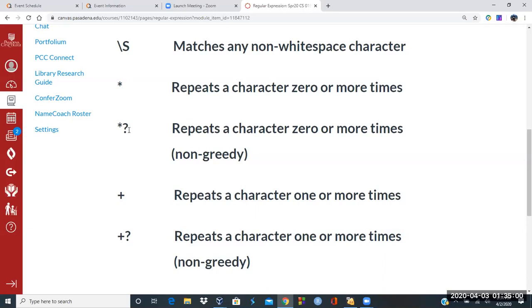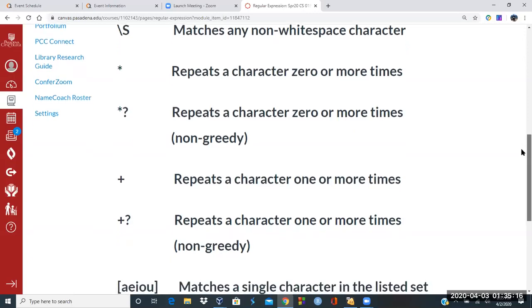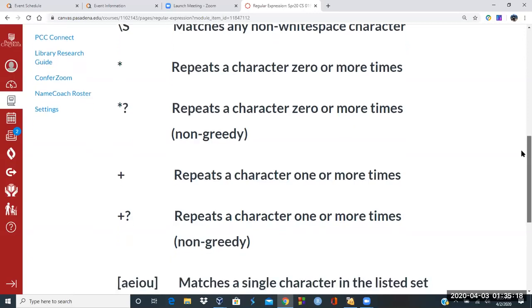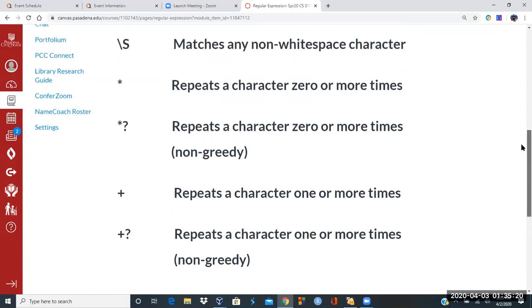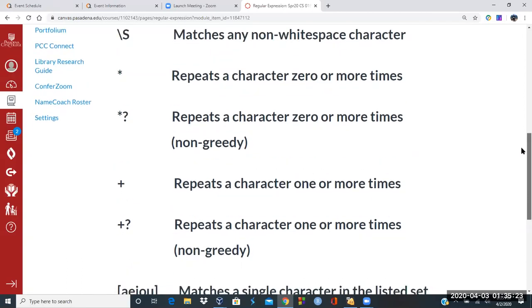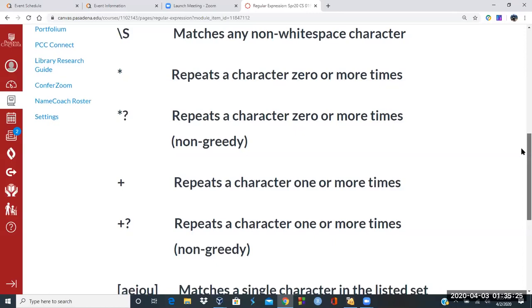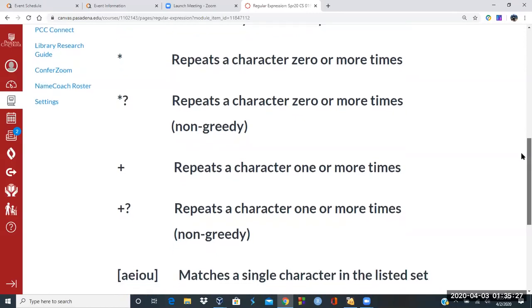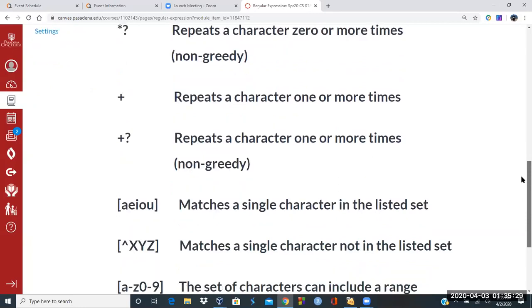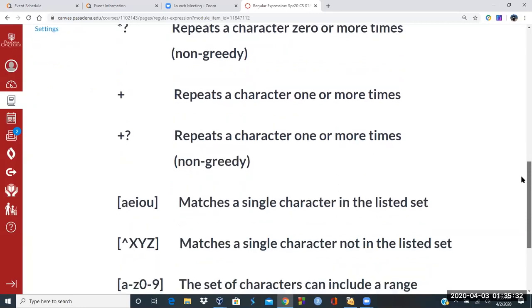And then when you put a question mark right after a plus or right after a star, it repeats characters but it's non-greedy, meaning that it does not match more than once. If it finds more than once, the star is going to catch it. But if you want non-greedy, meaning only report the first one and then quit, then you put a question mark, almost like optional.